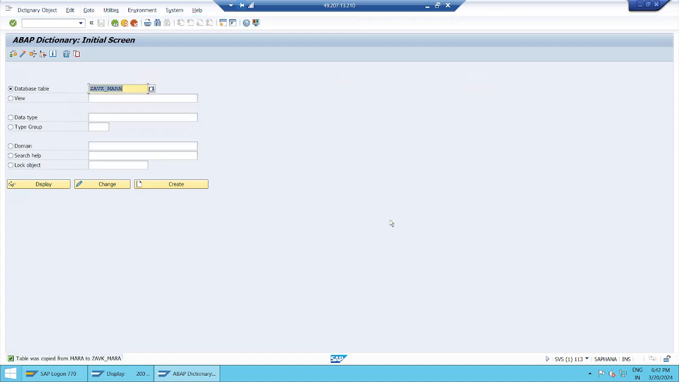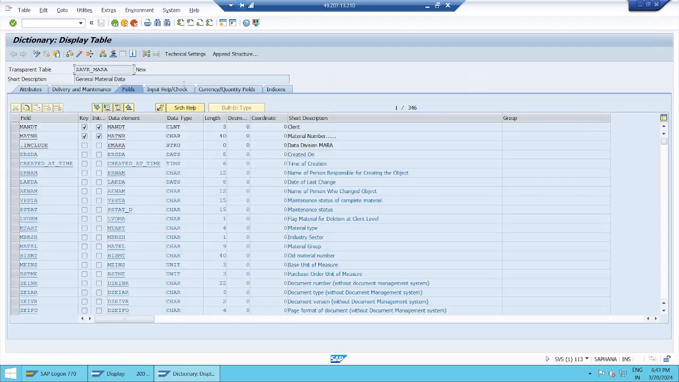So now the table is created by copying an existing one. Like I already covered, when a new table is created, it is created with new status. Check it out, this is a new status. So the first step is to activate it. This is your target table. As it is, activate. Now it is active.